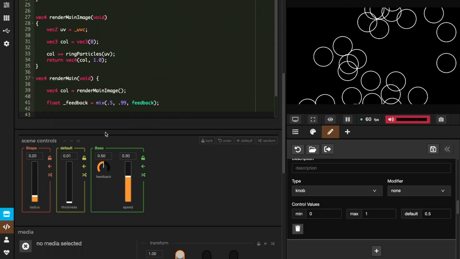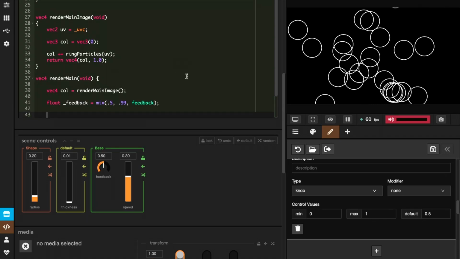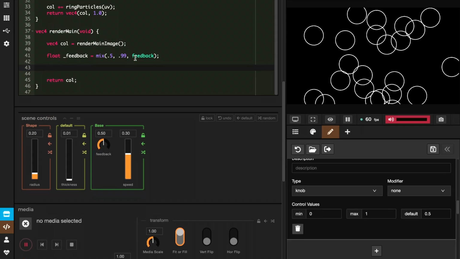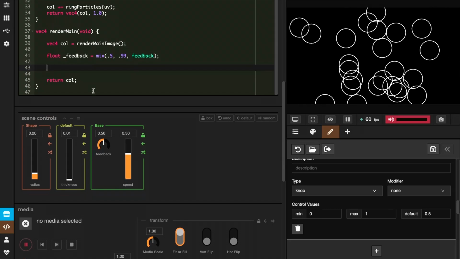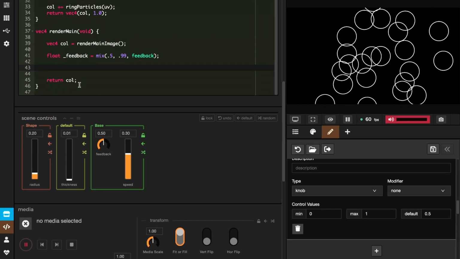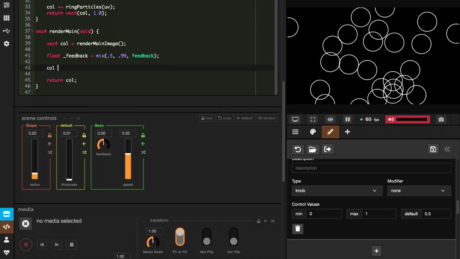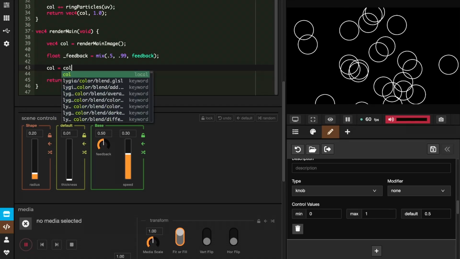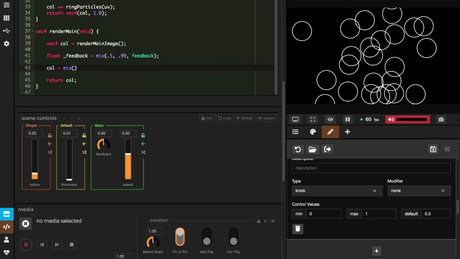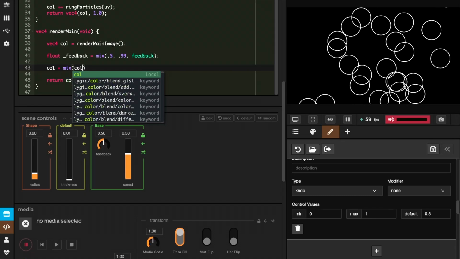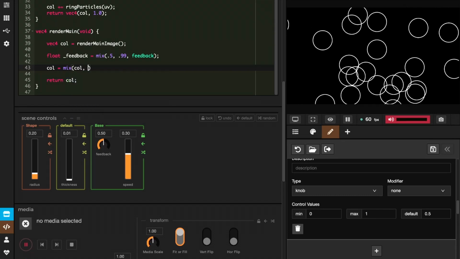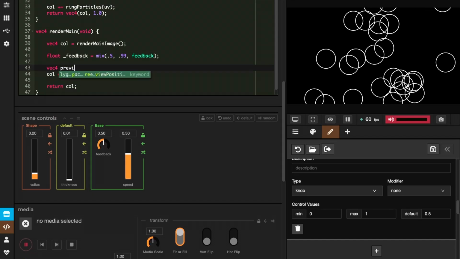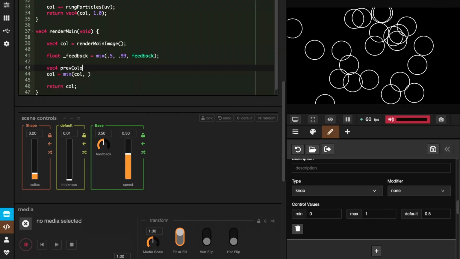So for this, okay, we're going to mix the color with the previous color. So color, so previous color, let's call it prevColor.